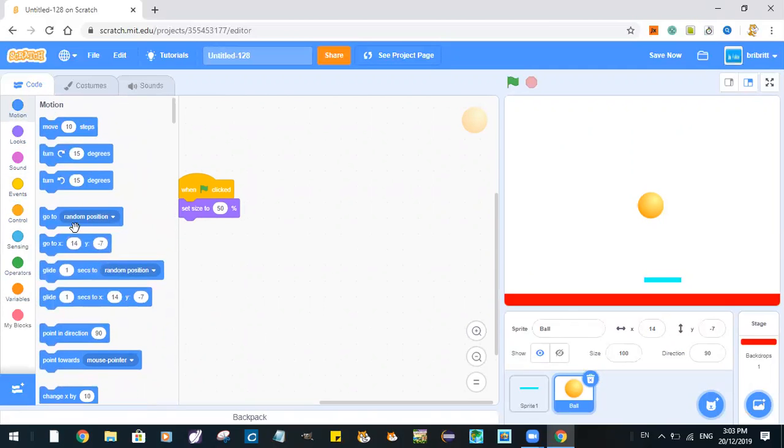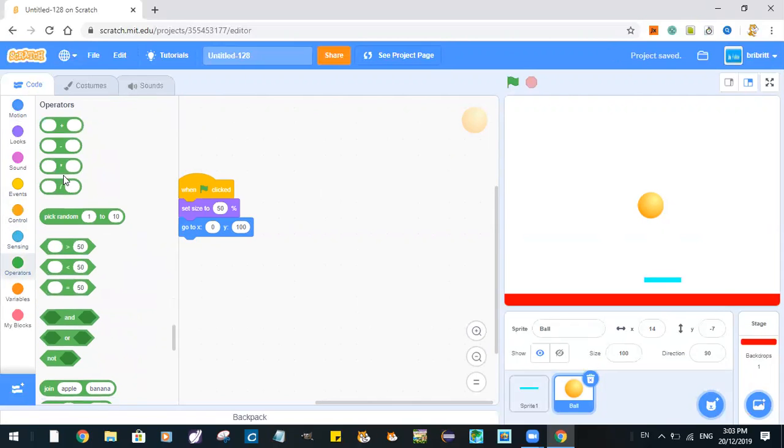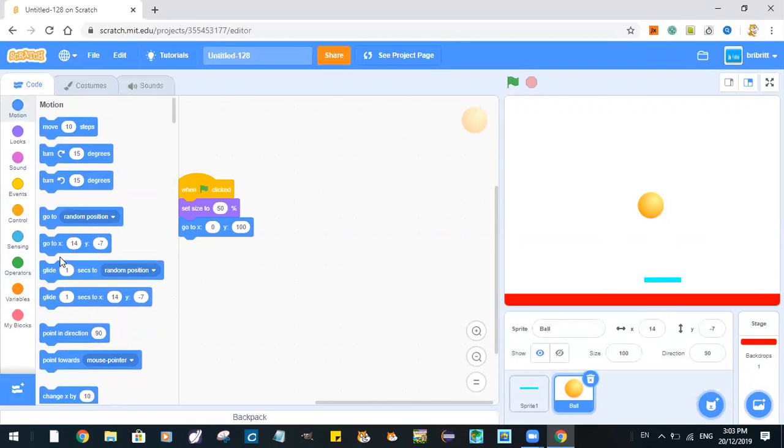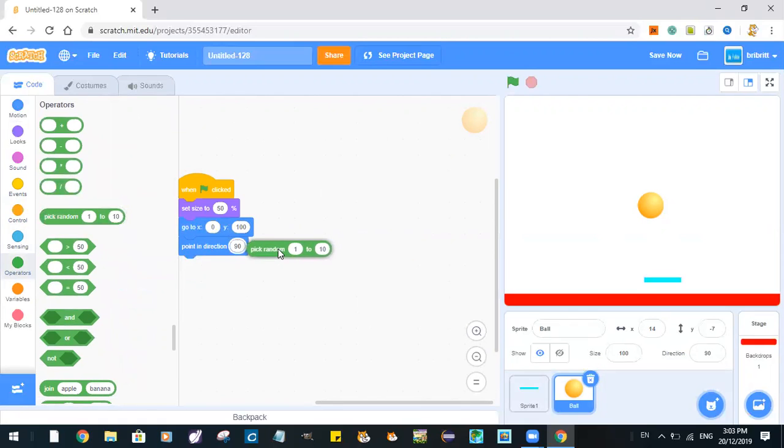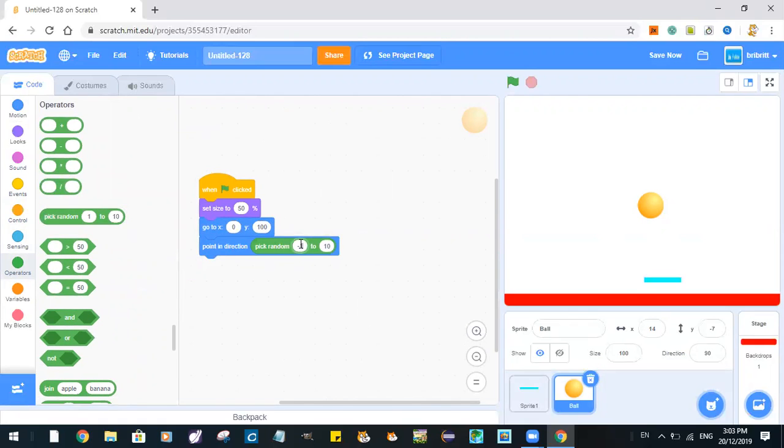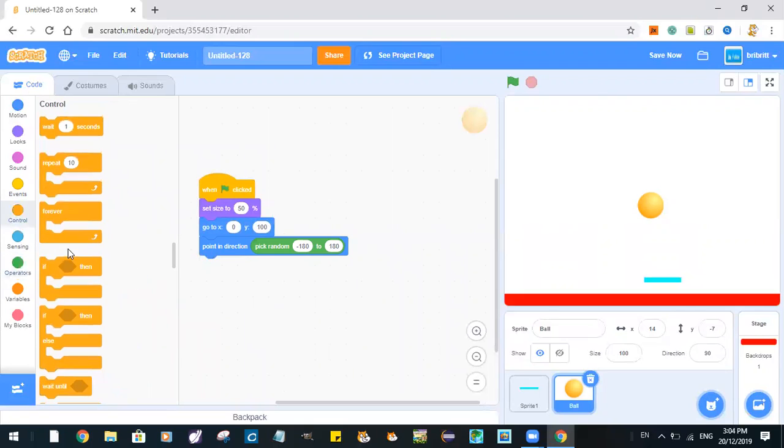And we'll go to X, so Y 100. Pointing direction, it's over here. So pointing direction, pick random negative 180 to 180. Further, move.